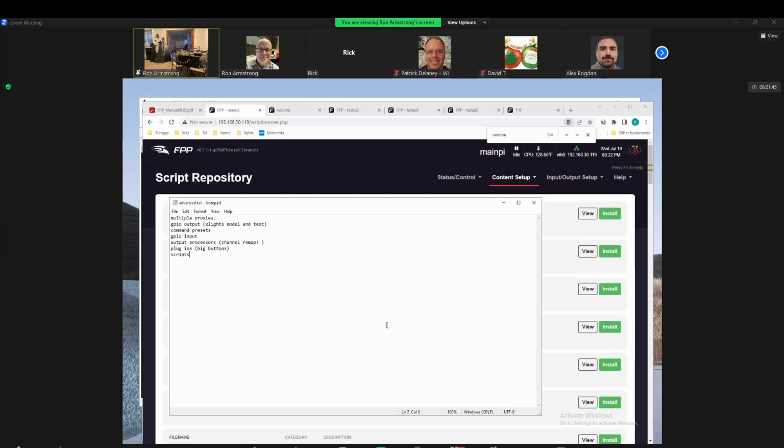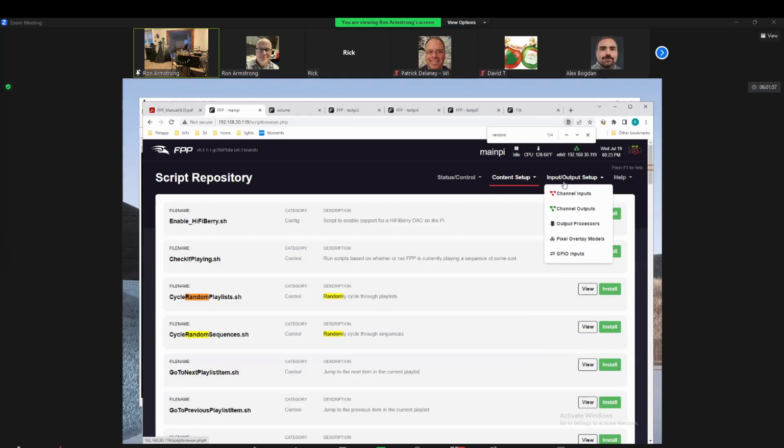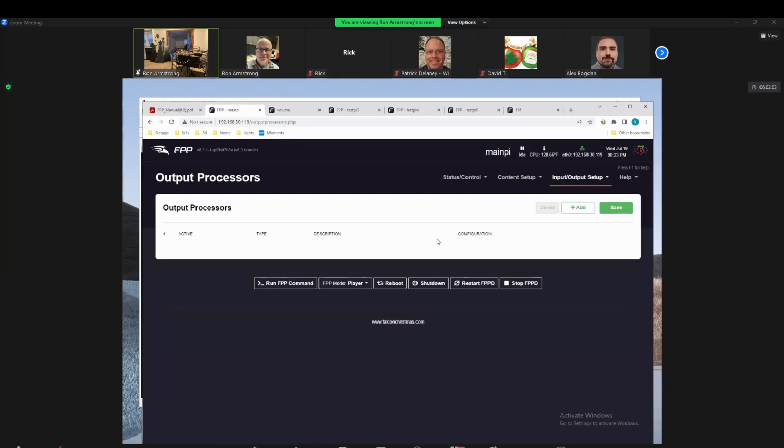Ron, I don't think you went over the output processors, and someone's asking about it. Oh, perfect. Yeah, you're correct. I did skip over that one. I apologize about that. So in FPP, there are some other functions called output processors under input/output setup. This is a way of manipulating the FPP output.